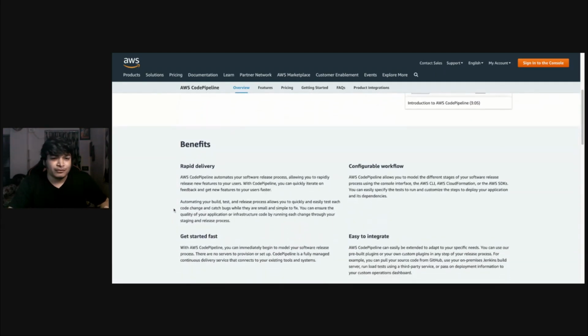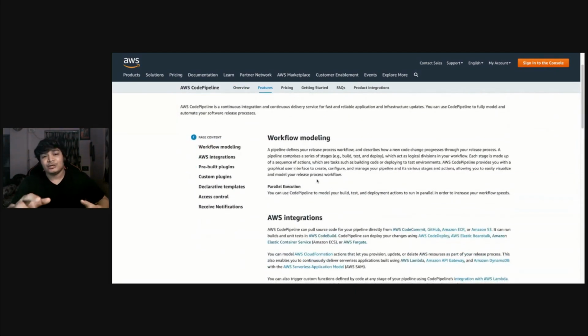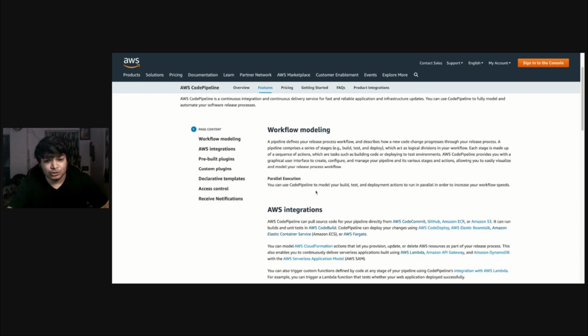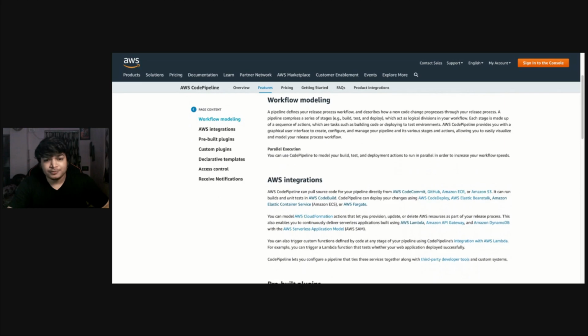I think instead of going through benefits, it's better to go with the features. So workflow modeling. Yes, you are using Code Pipeline, you are orchestrating the workflow, how it works. Okay, you can do parallel execution also. We'll be covering all that in the demo phase.